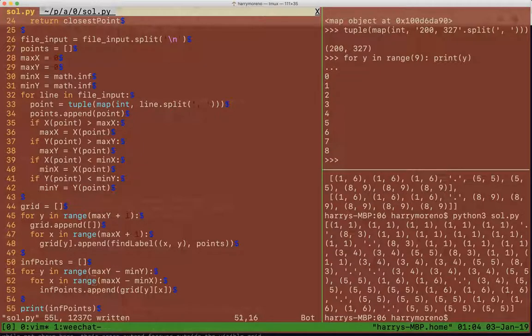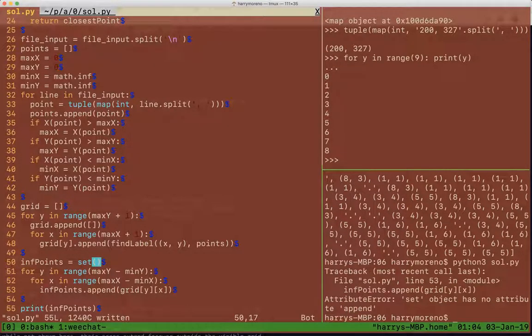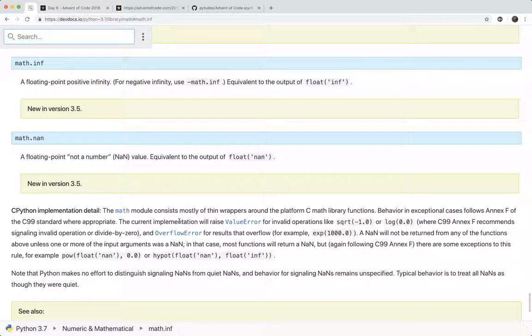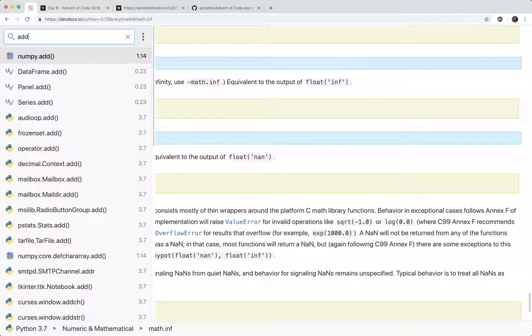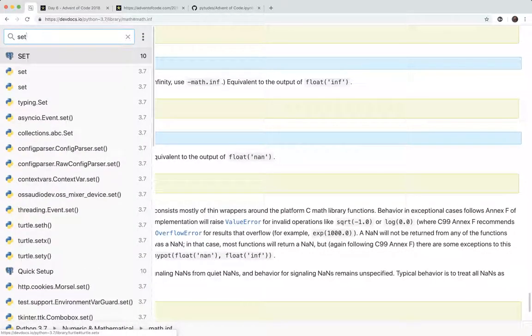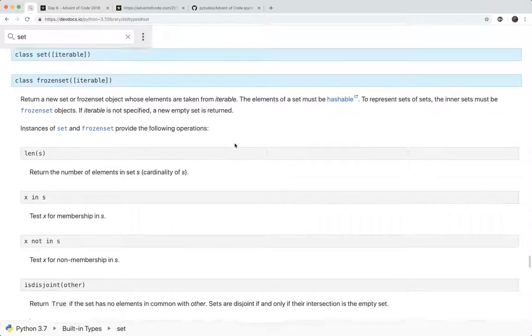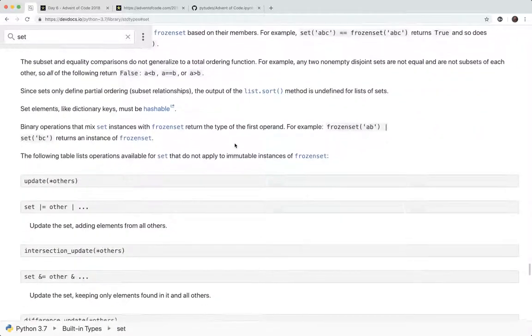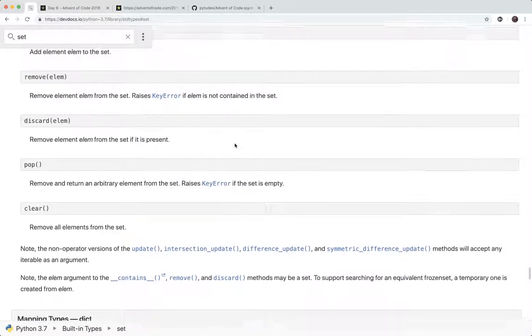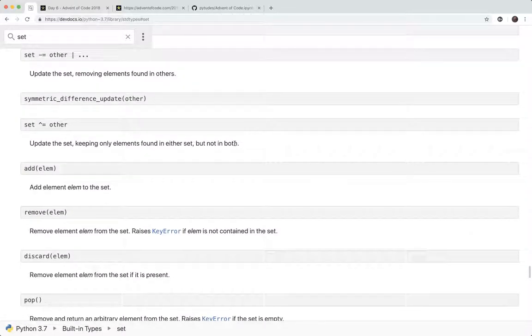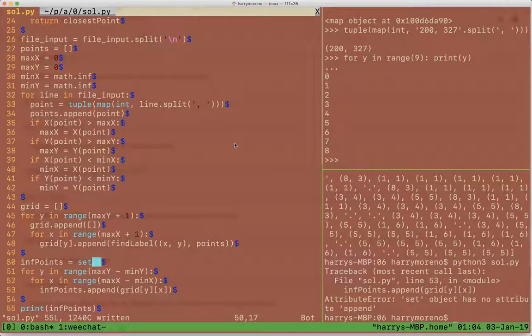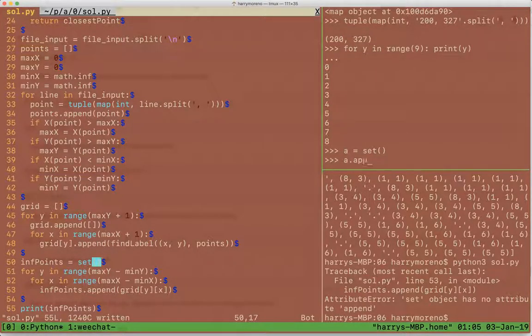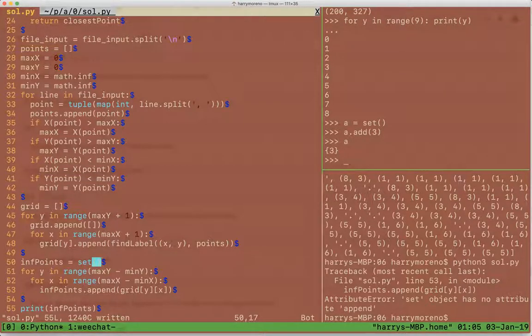It'd be great if this is a set too. What do you do for sets? Add. Yeah, add. Is it dot add?